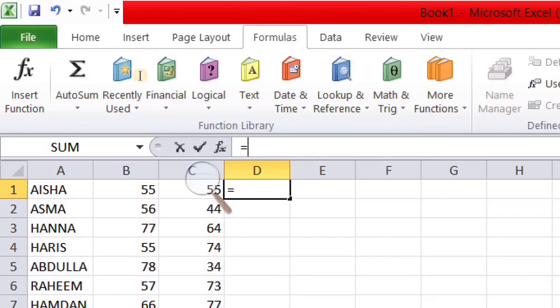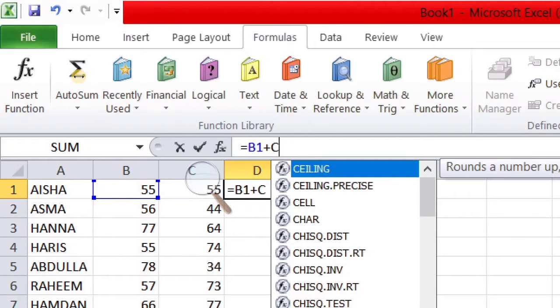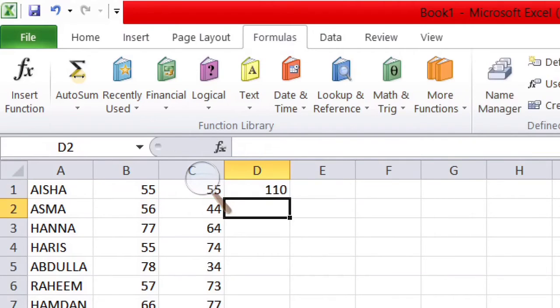First type equals. Then you want to add the numbers in the B1 cell and the C1 cell. So equals B1 plus C1. Enter. So the answer is 110. You got the answer 110 in the first row of the cell called D1. Right? If you want to add, you can add the cells. If you want to subtract, you use the minus sign.